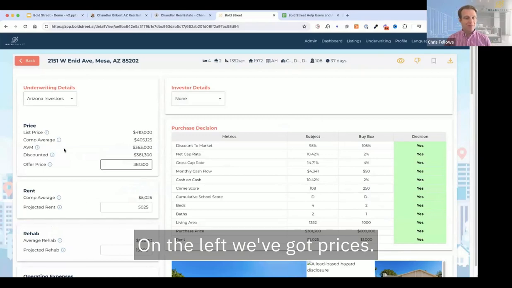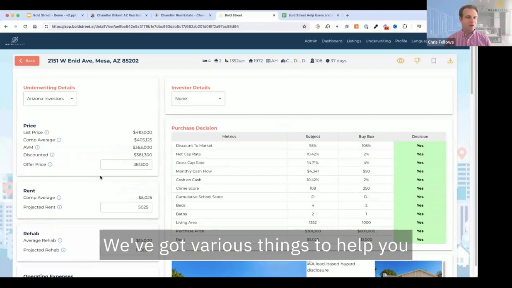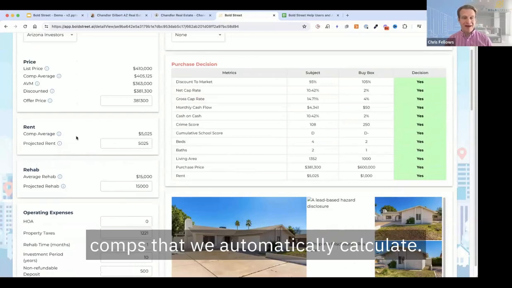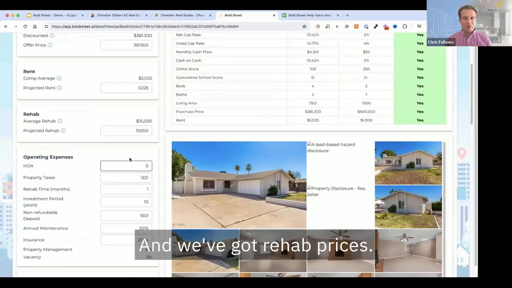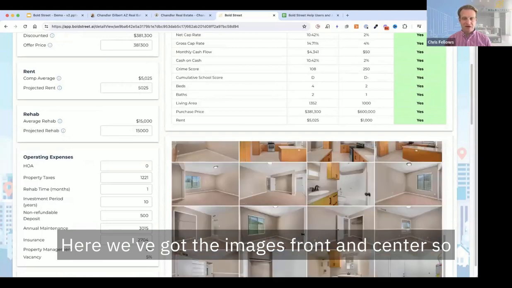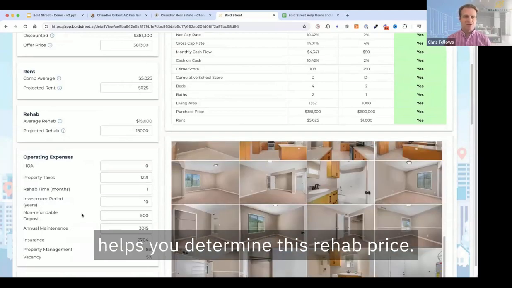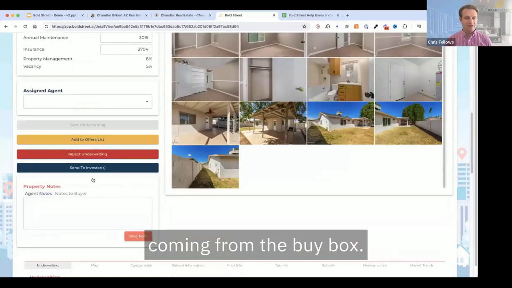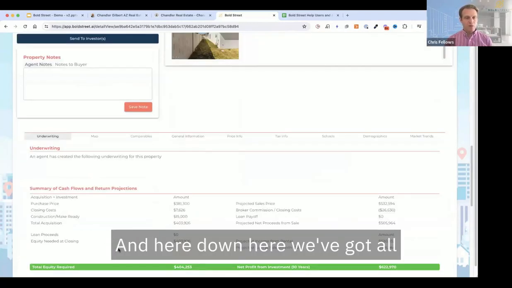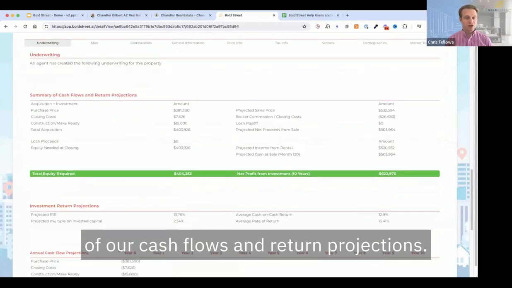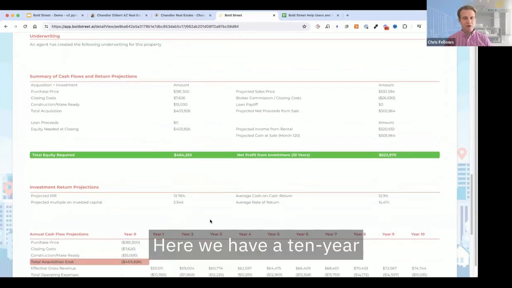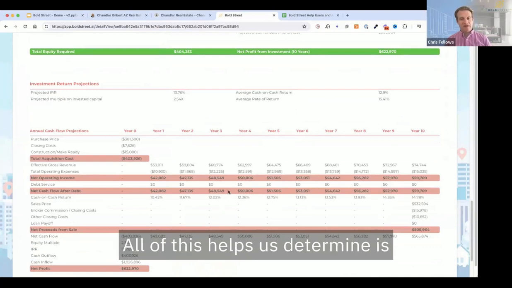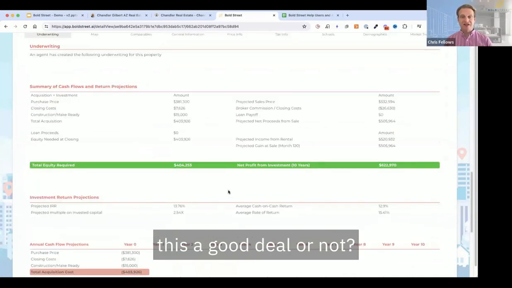On the left, we've got prices. We've got various things to help you come up with the best price. We've got rent. This is driven by the comps that we automatically calculate. And we've got rehab prices. Here we've got the images front and center so it helps you determine this rehab price. We've got operating expenses, which are coming from the buy box. And down here, we've got all of our cash flows and return projections. Here we have a 10-year cash flow projection. All of this helps us determine, is this a good deal or not?